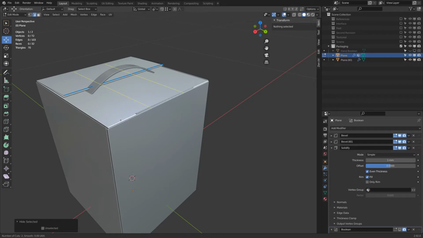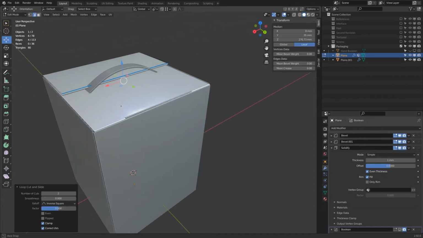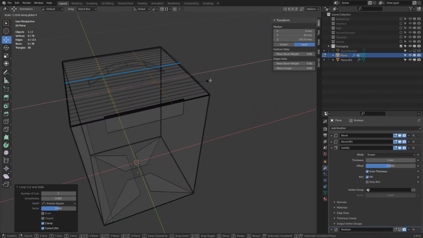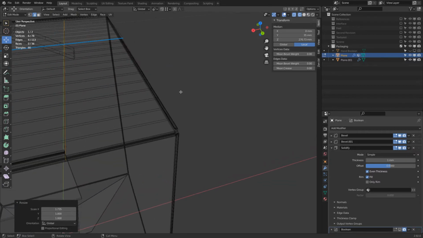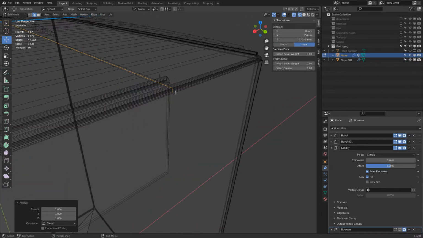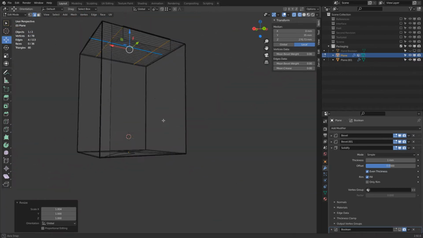Move this a little bit to there. Very good. And then we can click and escape. And I go to wireframe mode, S and X, and we scale this a little bit apart. So, like there. Very good.